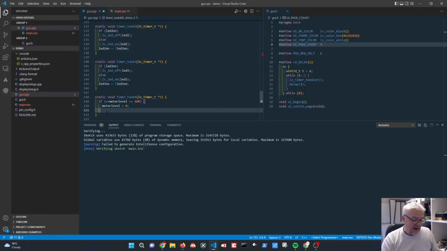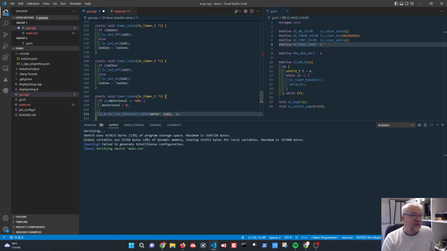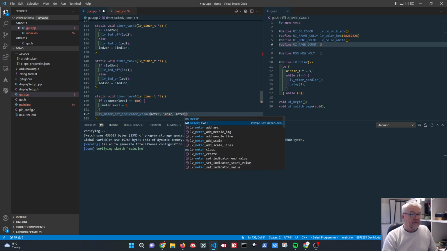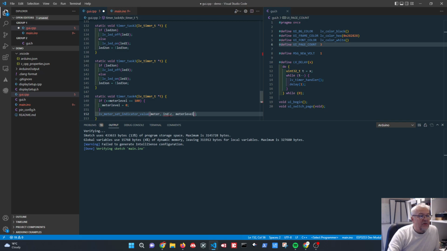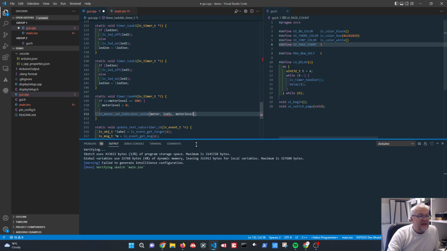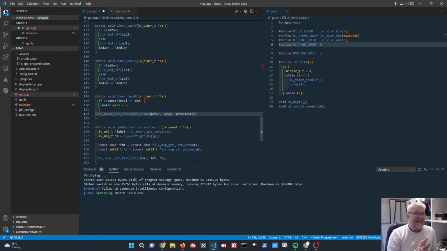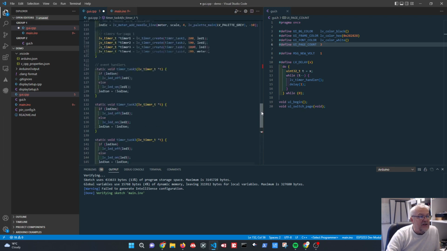So after we've incremented that value, we need to do that. Now it's thrown a couple of errors because it doesn't know what the pointer is, the reference, the pointer to the needle pointer, and it doesn't know this v, which was the value. Well, the v in this case is meter level, so that's fine. But we need to give the reference to this. So we've obviously created this indicator bar because it's displayed on it, but it doesn't know it. It has no reference to it.